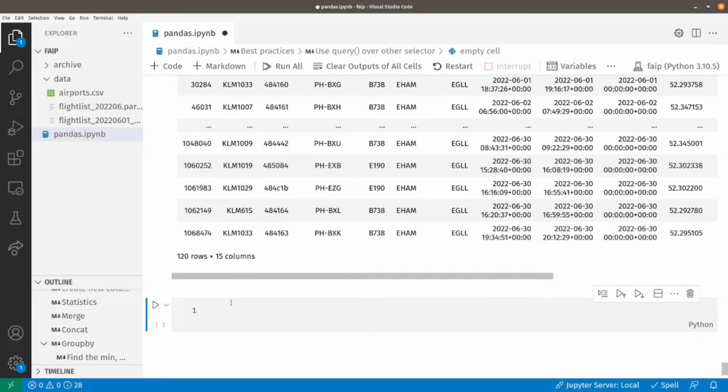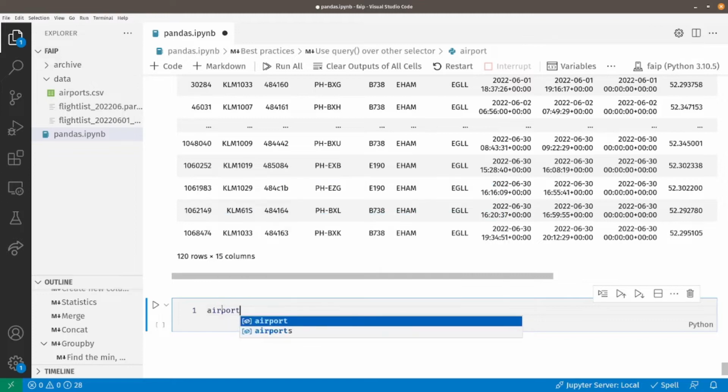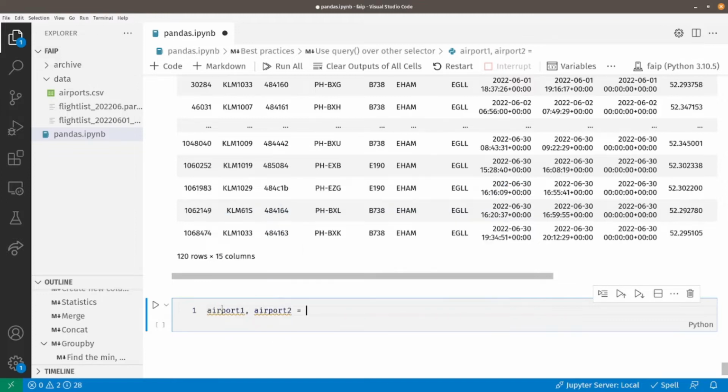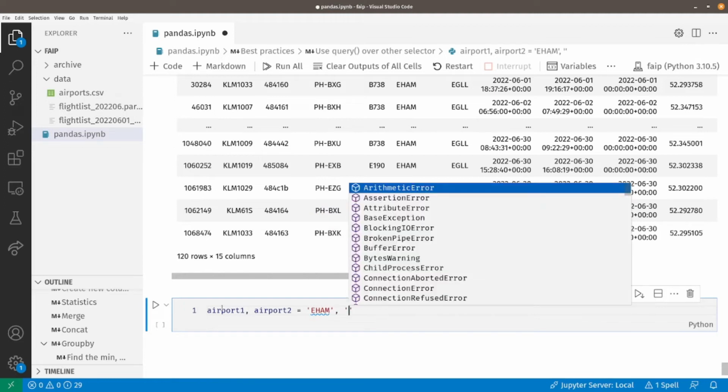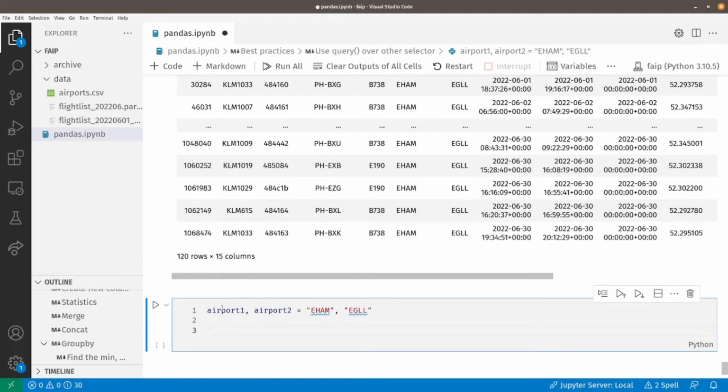What if you want to use a runtime variable in your query string? No worries, it can be done easily. First, let's create 2 variables, airport1 and airport2. These will be the origin and destination airports. Then we can construct a query.